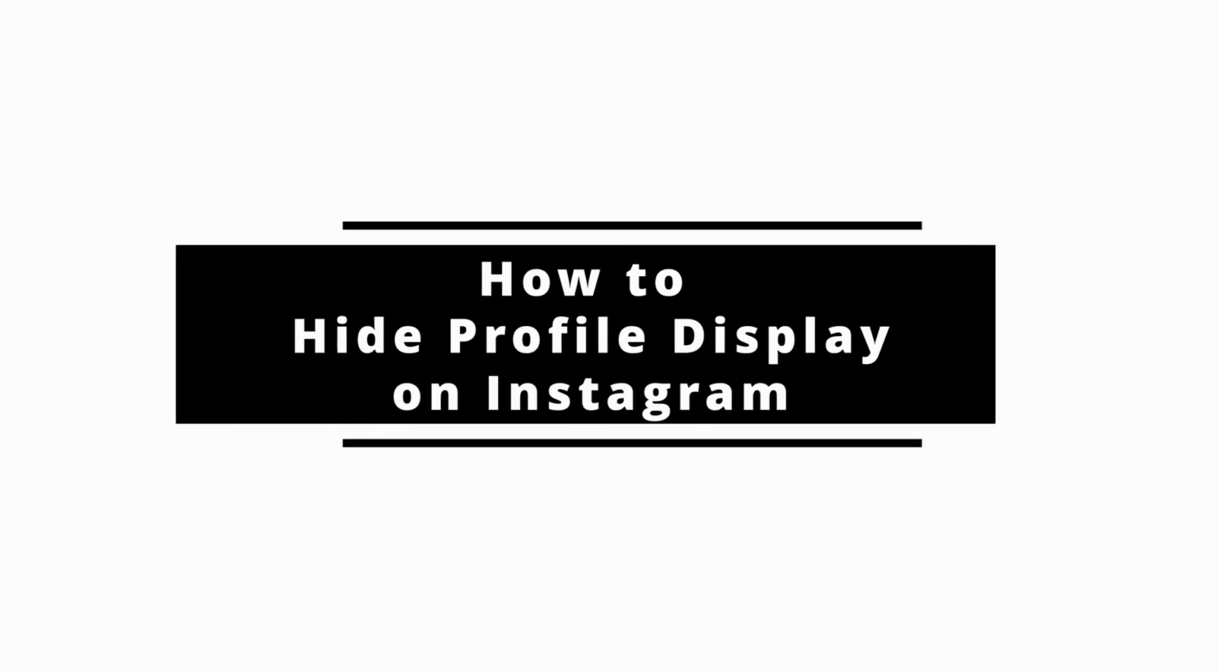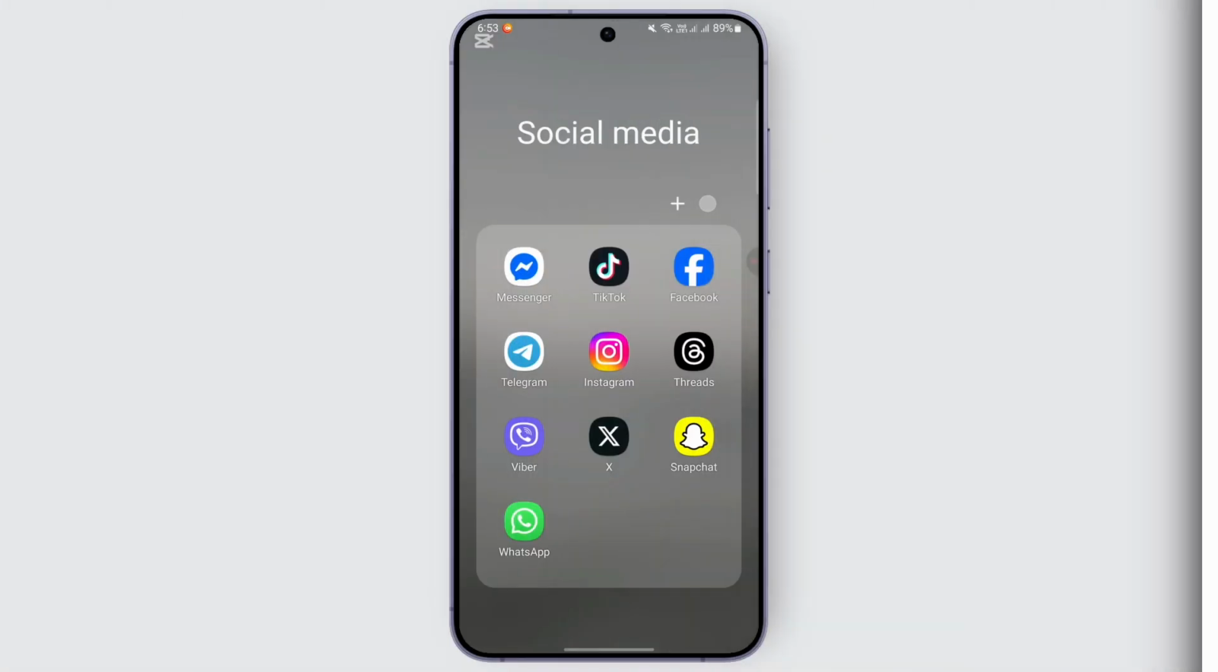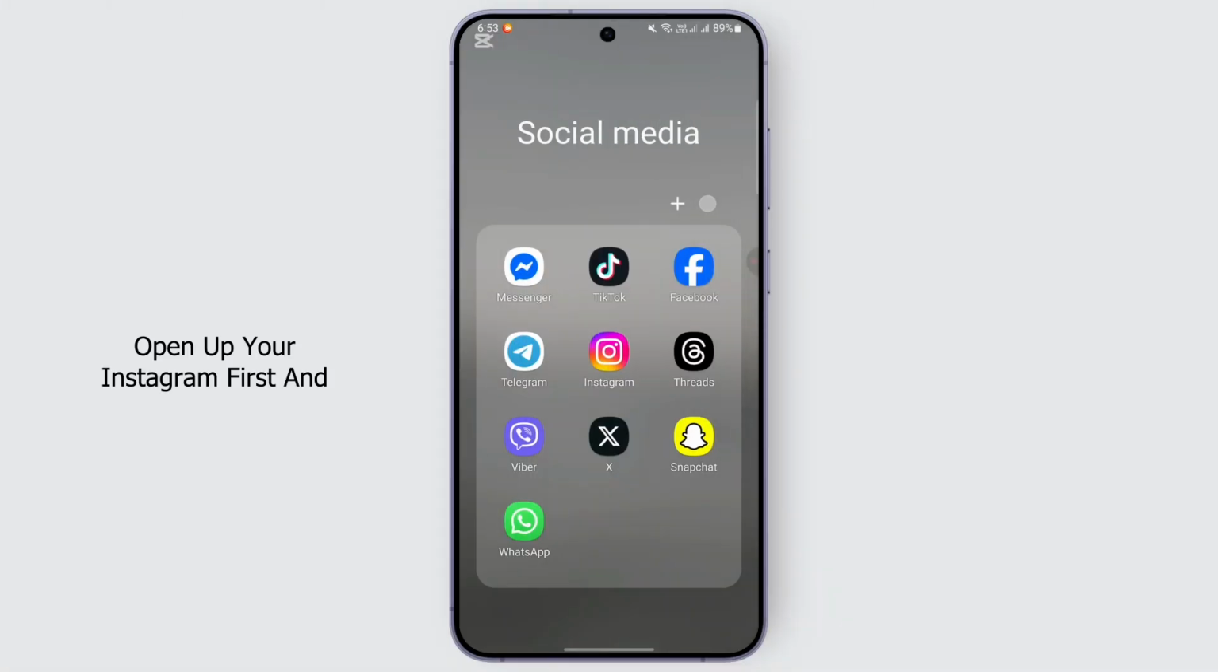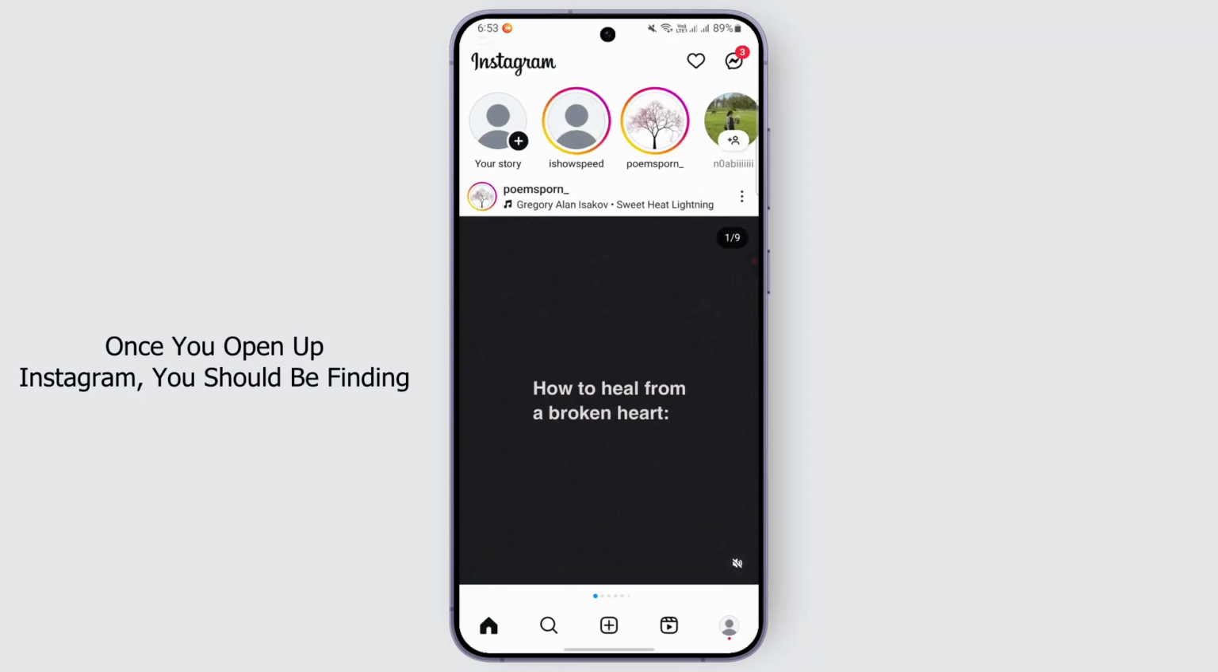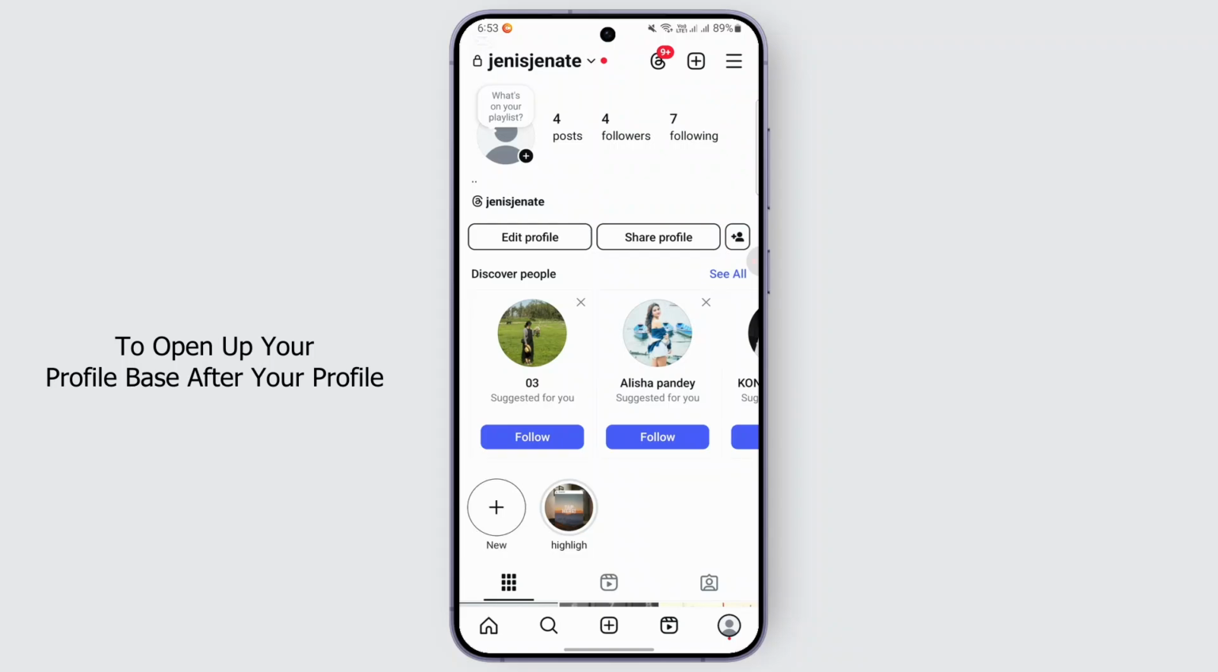How to hide profile display on Instagram. Here's how you do it. Open up your Instagram first. And once you open up Instagram, you should be finding this interface. Now from the given interface, head over to the bottom right corner to open up your profile page.